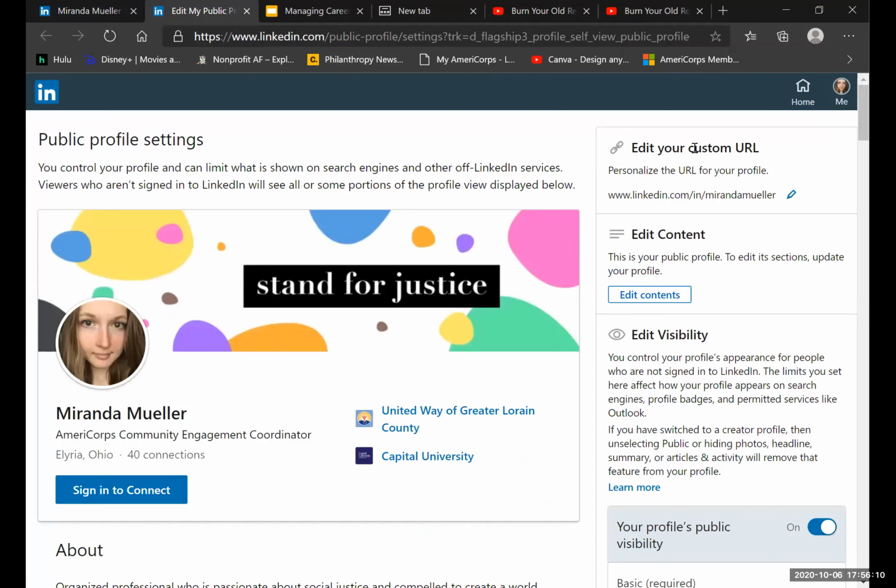And then again in the upper right corner, it'll allow you to customize your URL. So in this case, I have already customized mine. It says /Miranda Mueller. I highly recommend that you make yours your name, for the purpose of reiterating your name and getting your name out there, but also just making it easier when you share this URL with other individuals for them to find you.